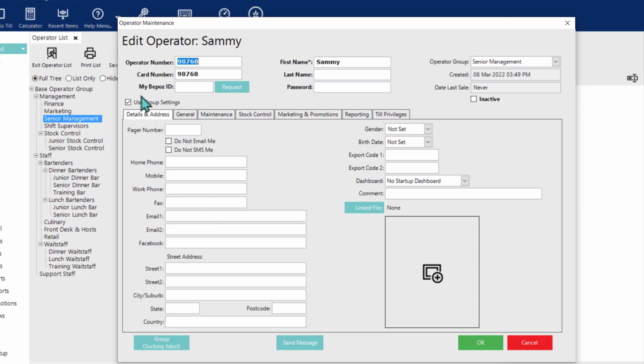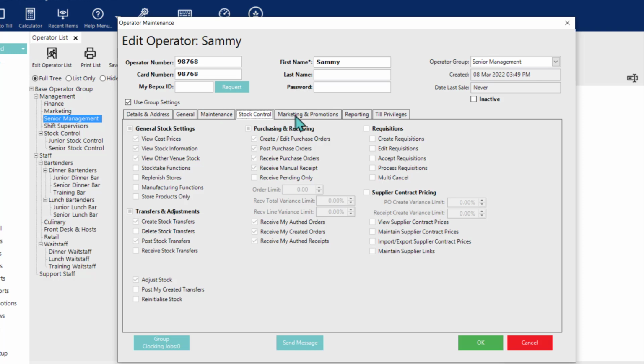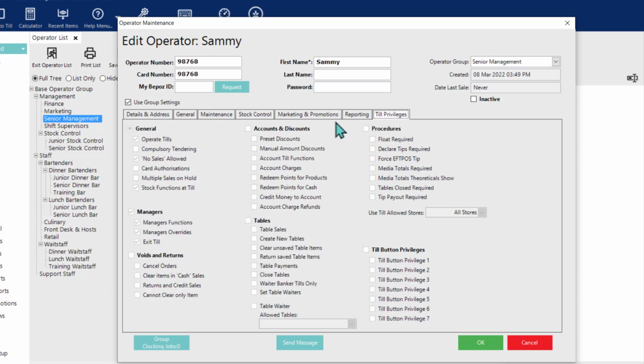Also, if the use group settings flag is on for an operator and we move the operator to another group, the operator settings will immediately be updated to use its new group settings. We do probably want that to happen, but still it's something to keep in mind. The other thing regarding this flag is that when it's on, if I tab through here, notice that all of these tabs are going to be grayed out, meaning they cannot be edited because that flag is on, which obviously is the point of using it.